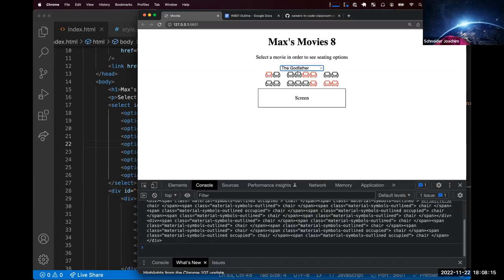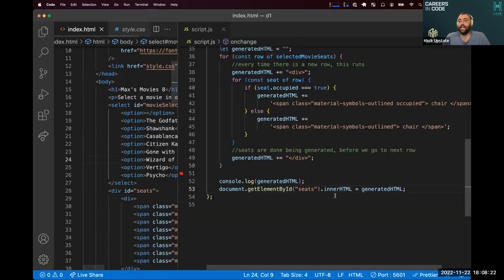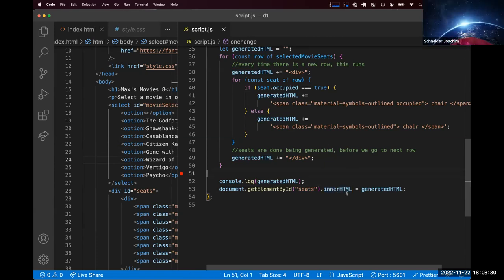So will innerHTML always override generated HTML? Or not always, but depending on how you set your generated HTML into your innerHTML, yes, it will override it. Gotcha. So innerHTML takes precedence over generated, depending.